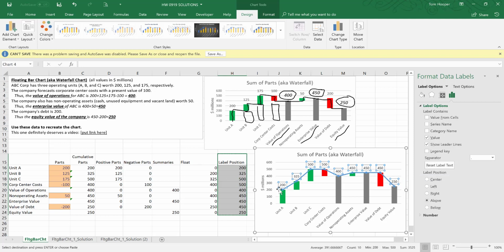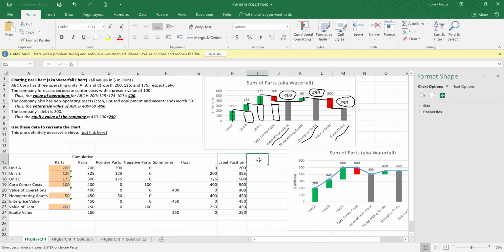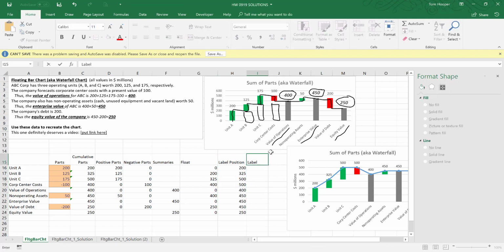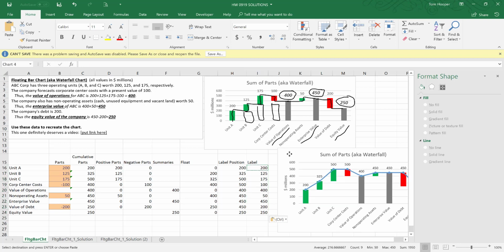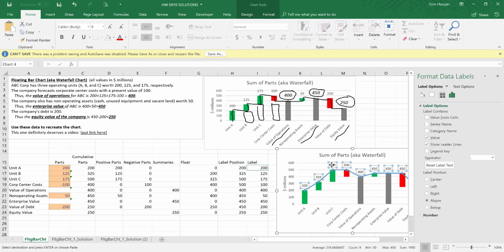We need a column that shows the absolute value of each bar that's visible, and we don't have that right now. And let's call that our label. But if we summed up the absolute value of all 3 visible bars, only one of them is going to be non-zero at any time, so that's going to give us the right value. Now I just need these numbers on the graph instead of these numbers.